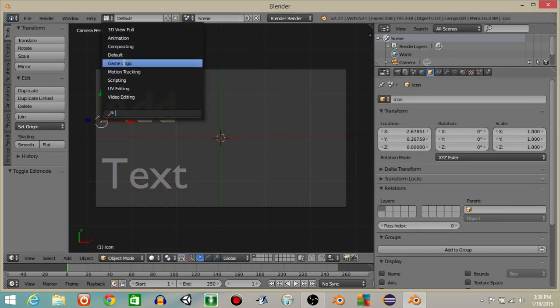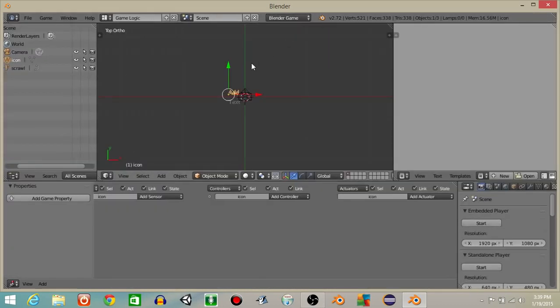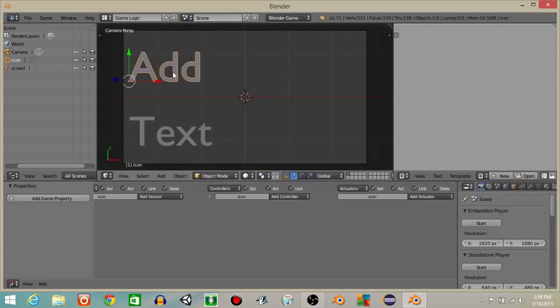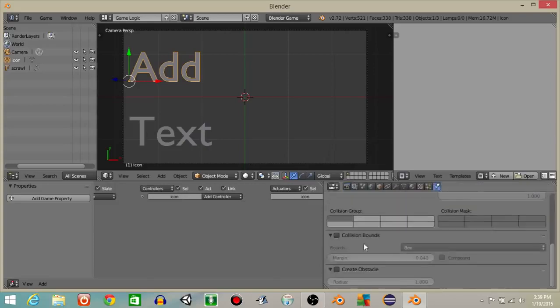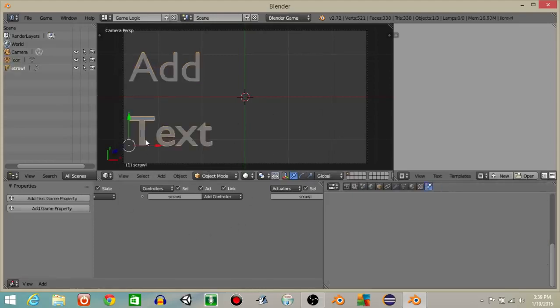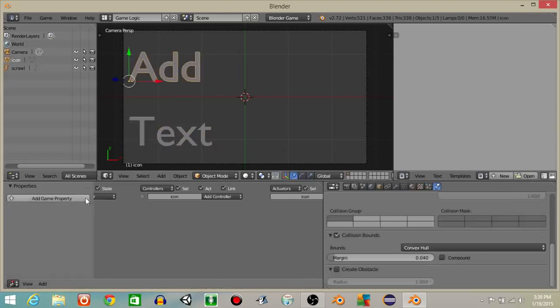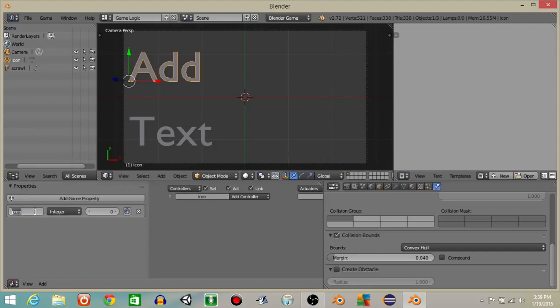All right. Next, let's go from defaults to game logic to Blender render to Blender game. Hit 0. And on this one right here, this add button, let's drag this in. And on our physics tab, let's click on collision bounds and change it to convex hull, like that. All right. Next, what we're going to do is on this add button, let's add a game property. I'll just call it number and make sure it's an integer. So integer and number.